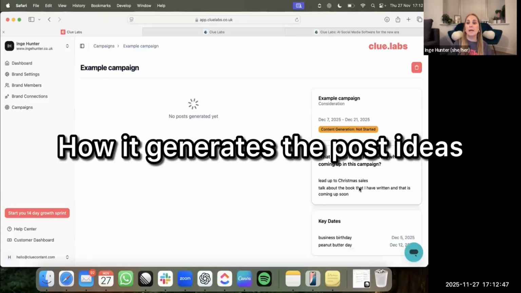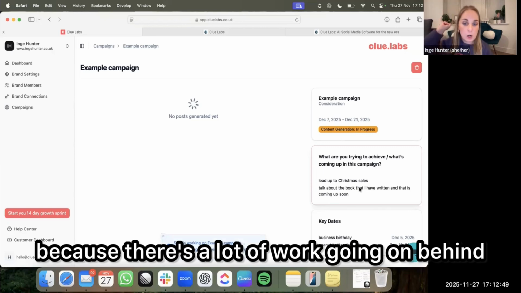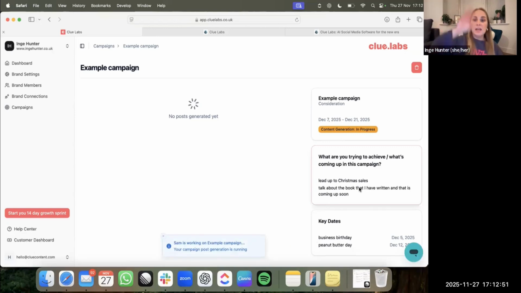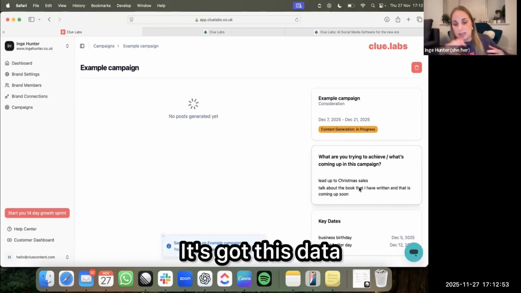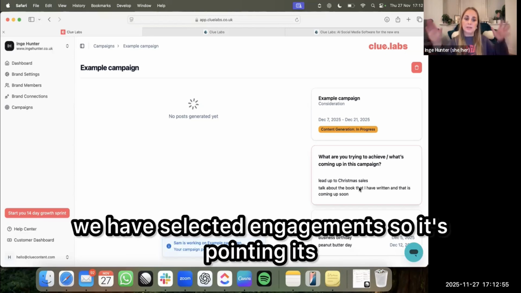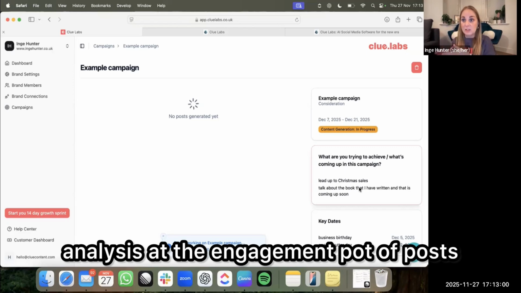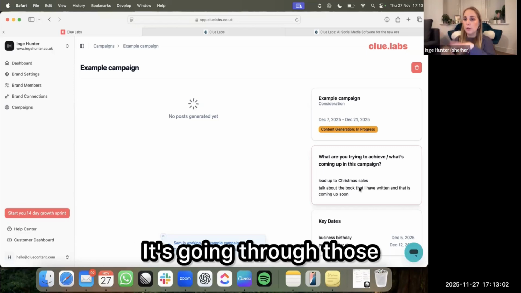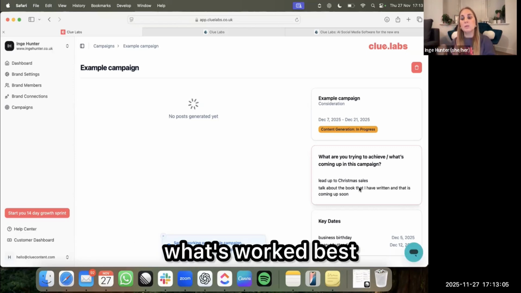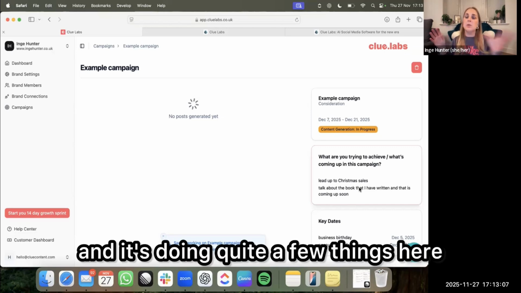Now it's going to take a few moments for it to populate your campaign because there is a lot of work going on behind the scenes here. It's got this data, it's pulled it in, it's analyzing. We have selected engagement, so it's pointing its analysis at the engagement pot of posts. It's going through those and figuring out what's worked best, what works least, and it's doing quite a few things here.